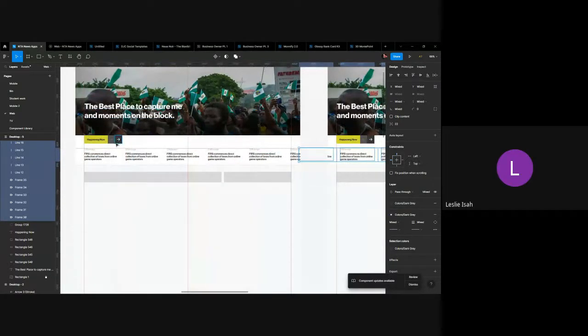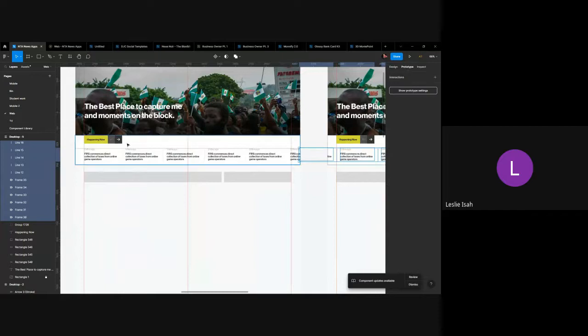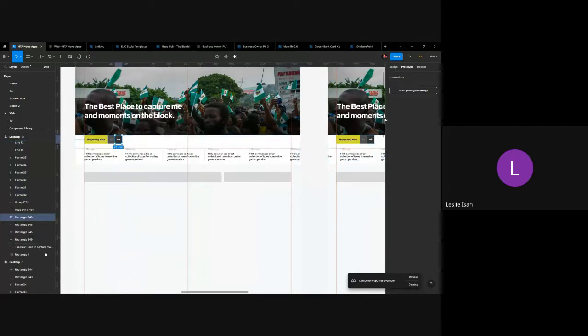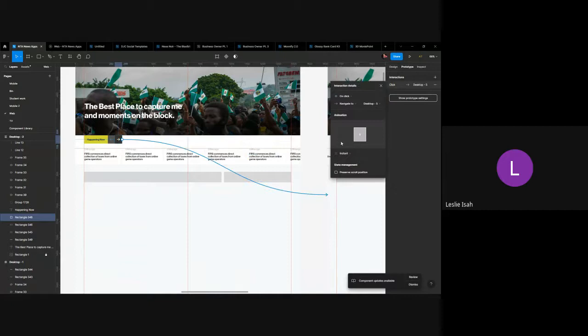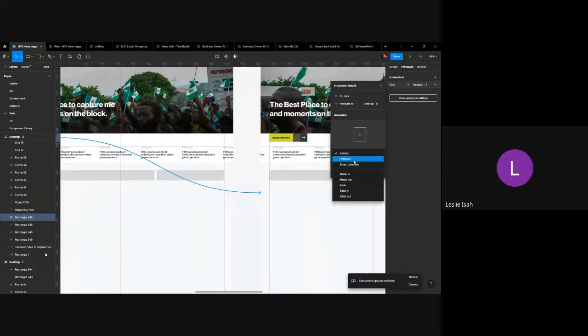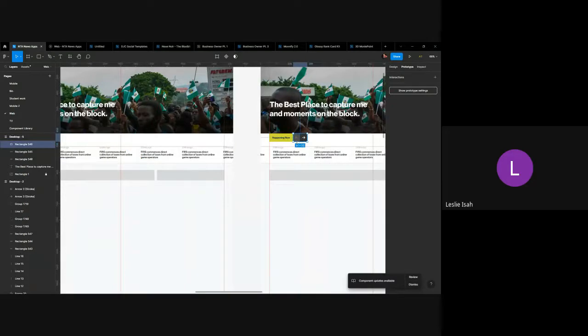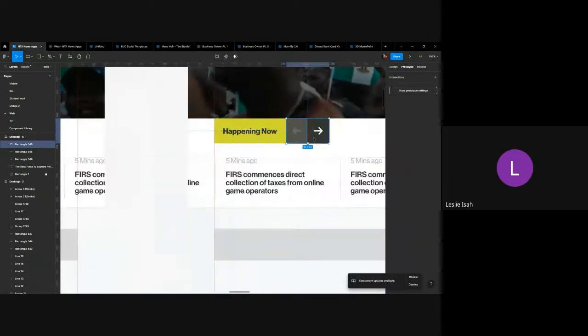Okay, so let's create a very simple prototype. As in, the interaction is number two, it's not too complex. It's not instant, so we'll make it ease in and ease out.